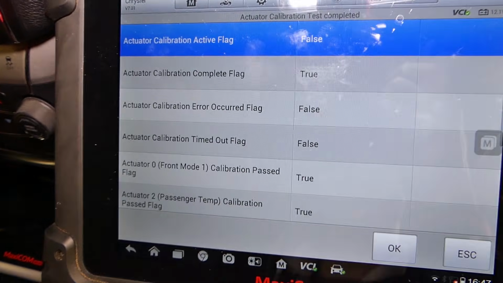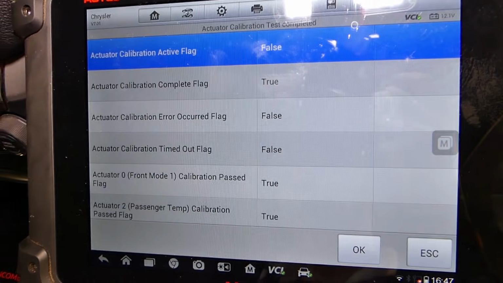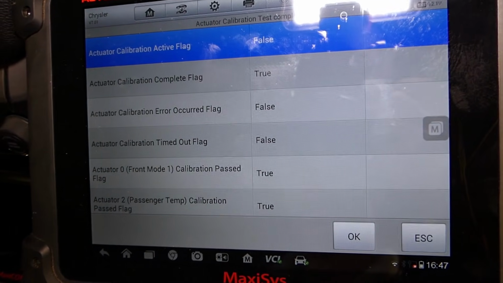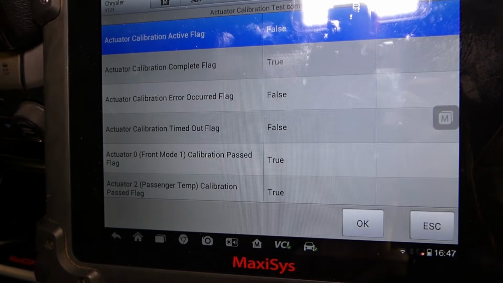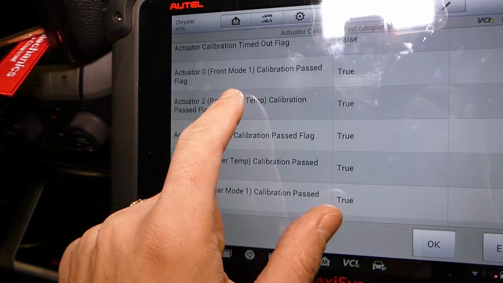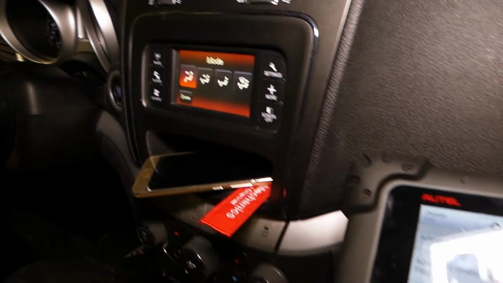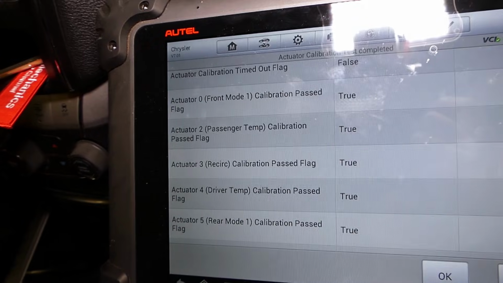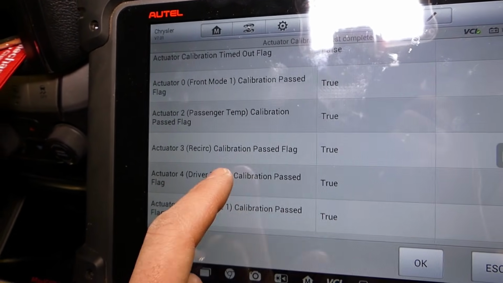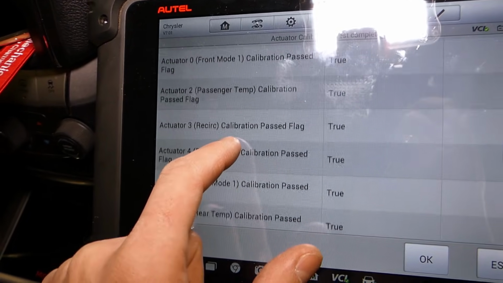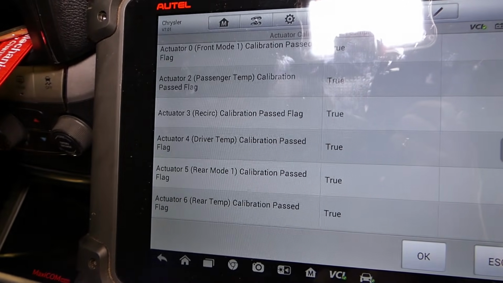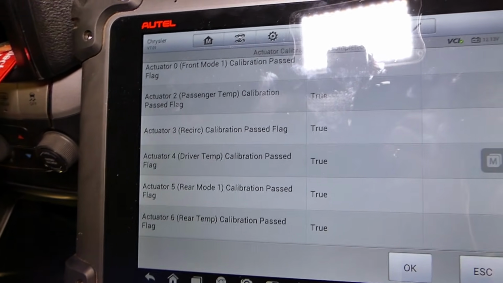And see what it says now. Active flag, false. Calibration complete, true, so everything is completed. Calibration error, false, which means that we don't have any errors. And check it out now. This is front mode. This is the one where you select where the climate control will blow, in the feet or the vents. Passenger temp, true, means it's working. Recirculation valve, that opens the air coming from inside or outside the vehicle. Driver temp, we have a rear temp as well, and the rear mode. So you can see, guys, you can definitely test it like that.